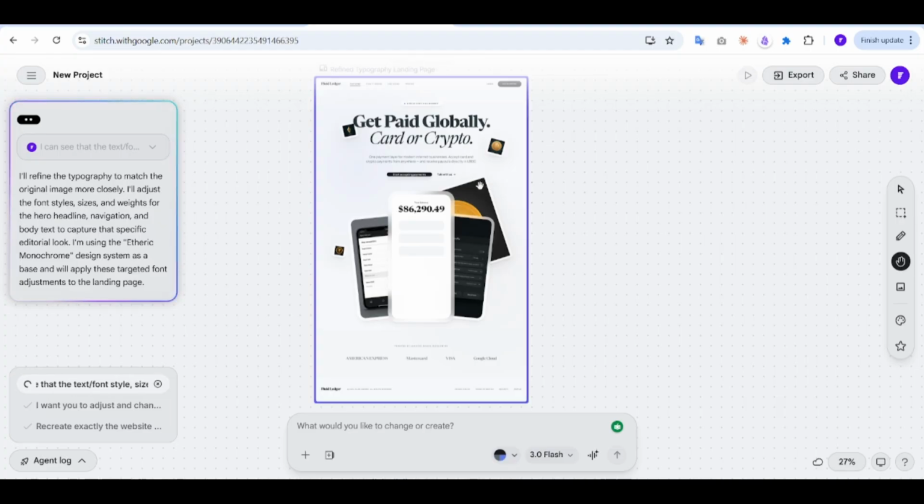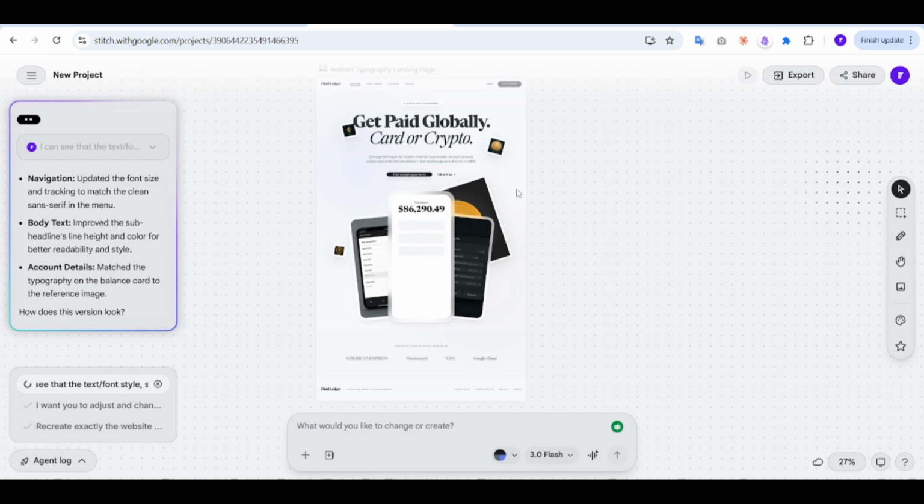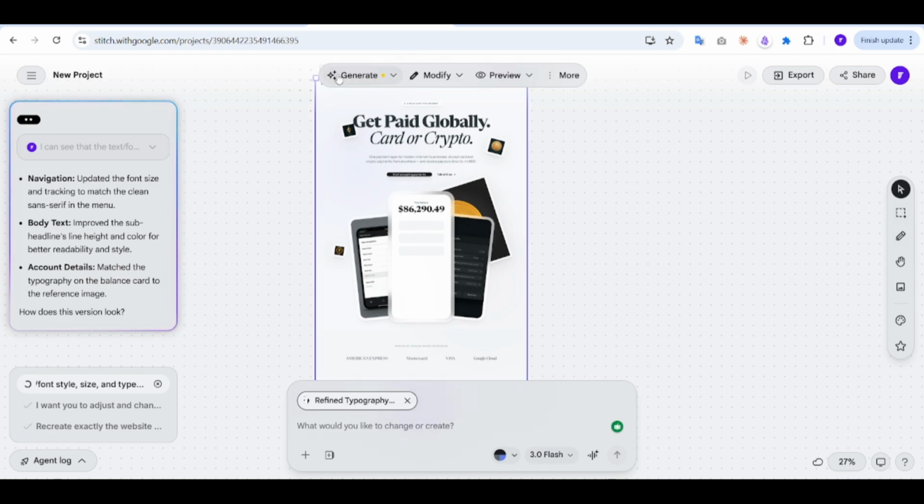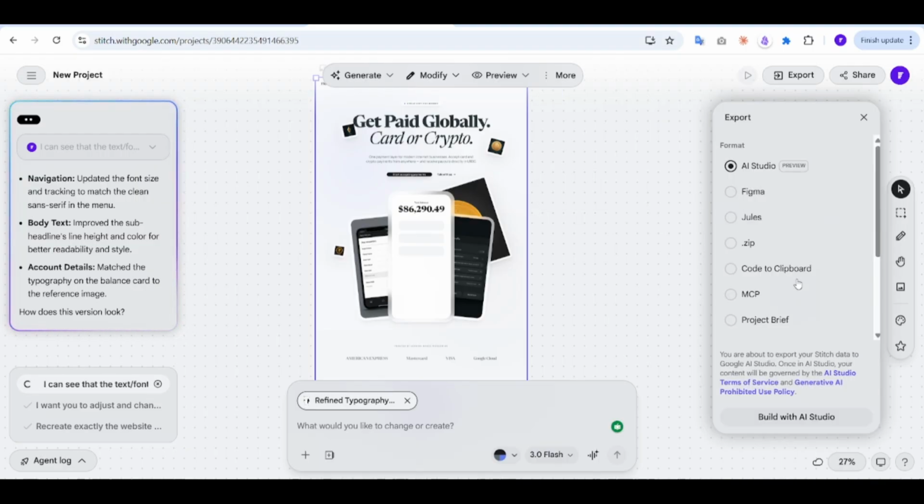So the next thing I'm going to do is to export this. Come here. I select this. If you see, it gives me generate, modify, it gives me preview, and then more. So if I go to more, you see where it says view code, copy to Figma, export, and download. So if I click on export, it's going to give me this option. This is the option I'm looking for.